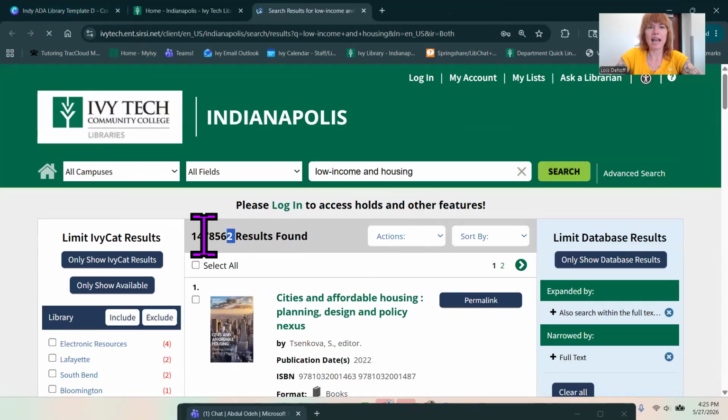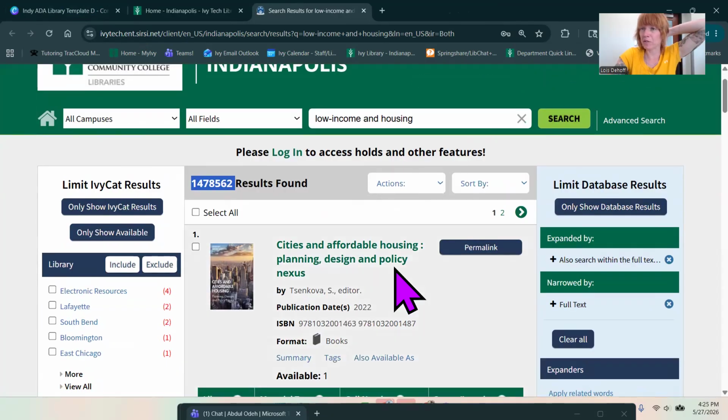Now it looks like I have a little over 1 million results, which is gratifying because I got results, but also kind of overwhelming because I don't have time for 1 million of anything. And so what I need to do is apply some filters so this makes sense to me.